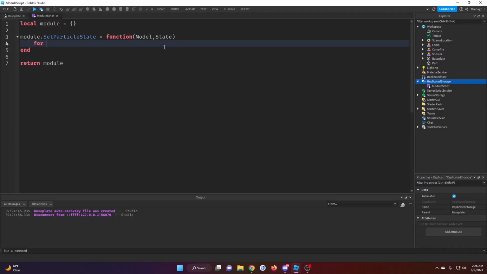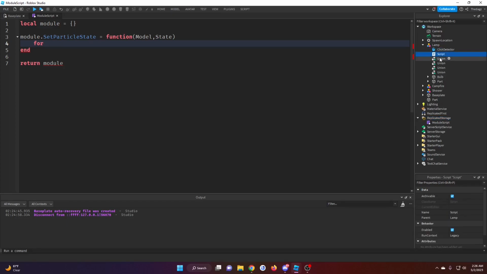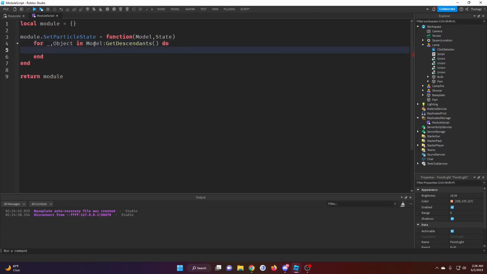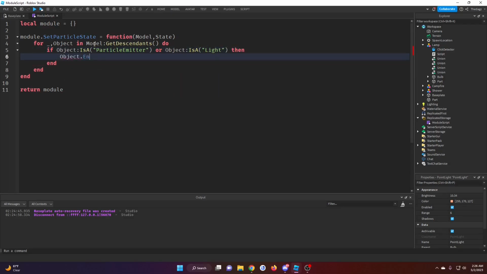And I'll give it a model parameter as well as the state. I'm going to make a loop that loops through every child within the model. So it'll be looping through each part here as well as everything inside. So I'm going to make a for loop, and I'm going to loop through the descendants of the model. Then I'll check if that object is a particle emitter or a light. If so, then I'll set the state to whatever we pass it here.